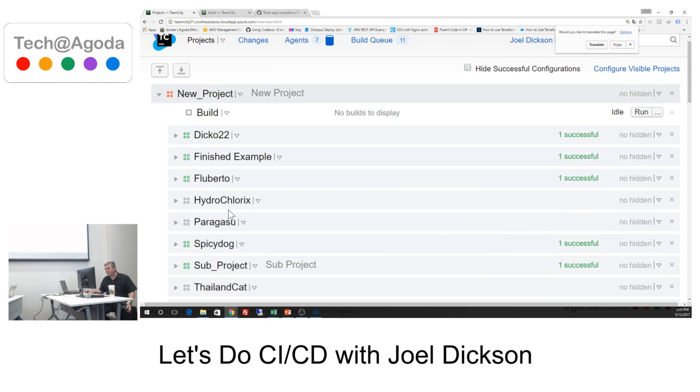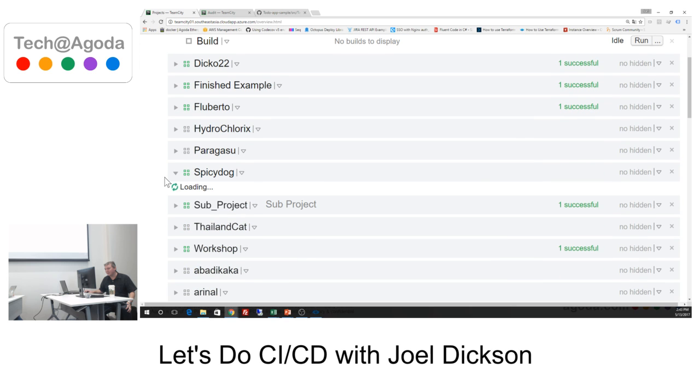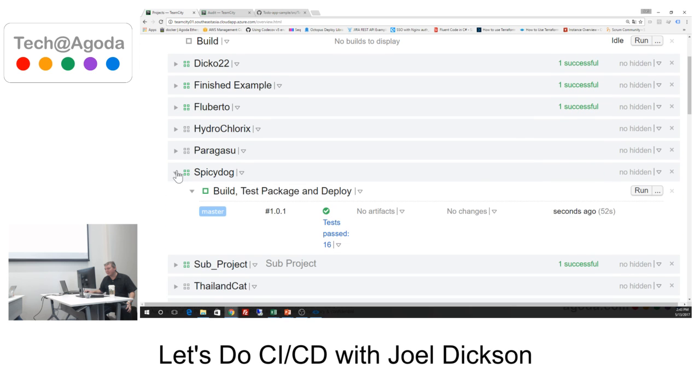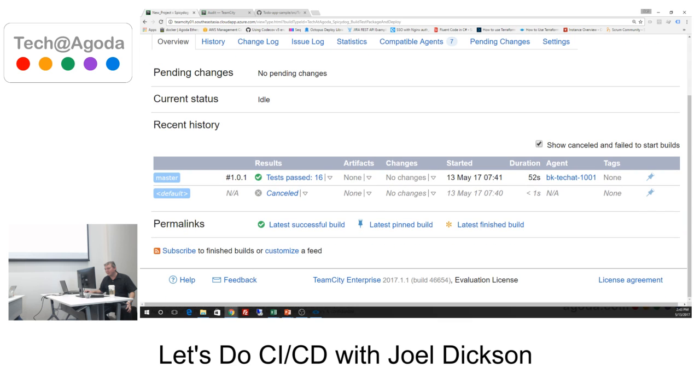Looks like we've got lots of successes. Cool. Here's a good one. So you can see here, this is what I was talking about with the branch labels inside TeamCity. It's got a nice master instead of refs/heads/master, which is nicer for the user.